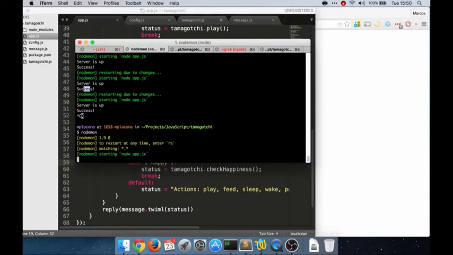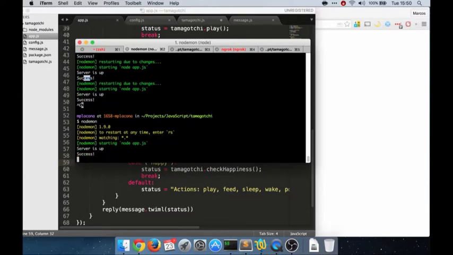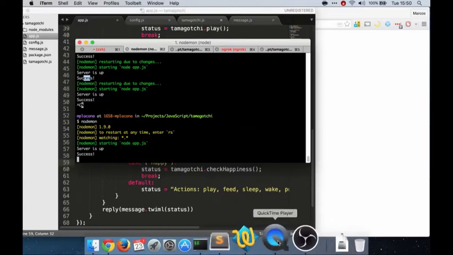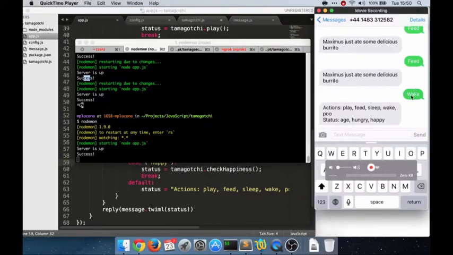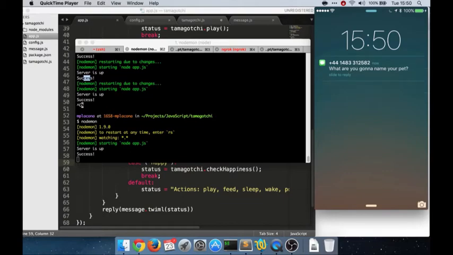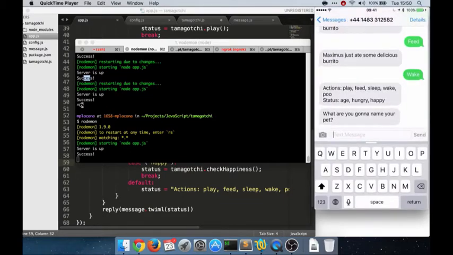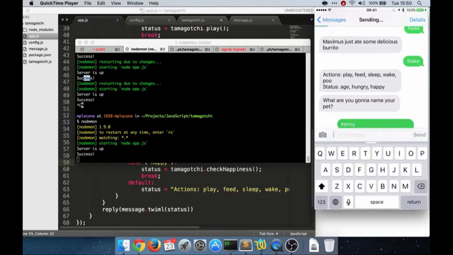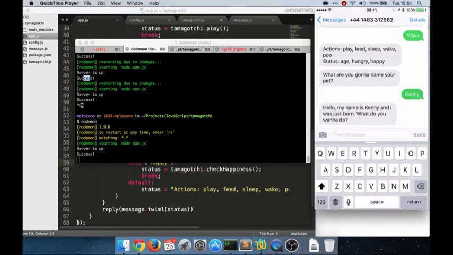Nodemon. See if it didn't break anything. Yeah, the server's up, success. It means I should probably be getting an SMS message in a sec. Yeah. So what are you gonna name your pet? Celine said Kenny earlier, so let's name our pet Kenny. Cool, so our pet has just been born.